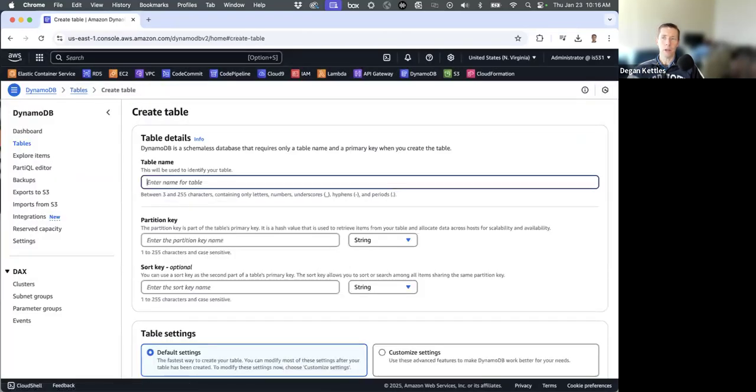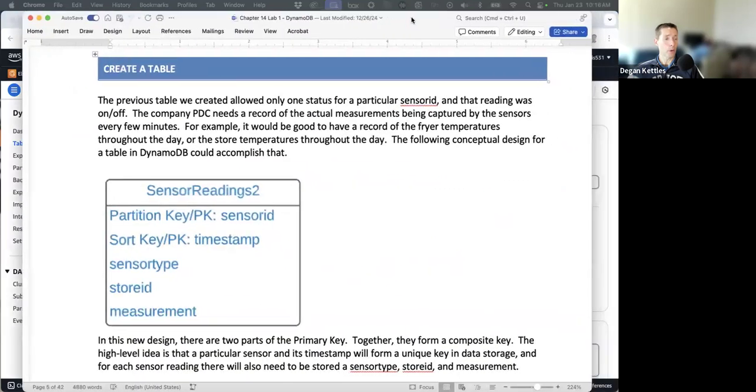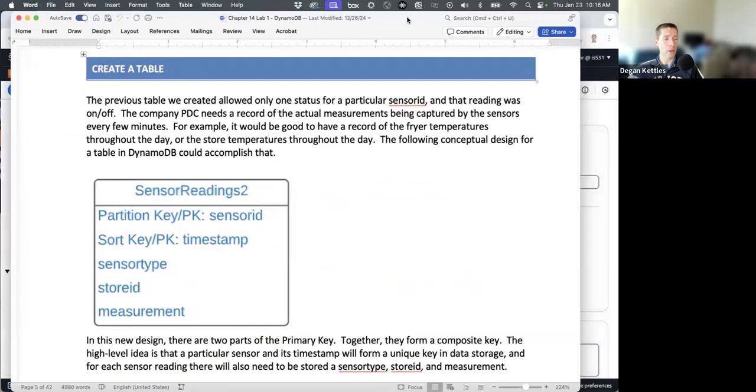All right, let's talk through what's about to happen here. So what we just did was hopefully familiar if you're an experienced programmer, where you had something that looked like a relational database table. This one is also in that vein. So let's read through the description here. This is what we're going to create, sensor readings 2. Rather than on or off, the difference is now we have a measurement that we're taking, like the temperature, and we have a timestamp.